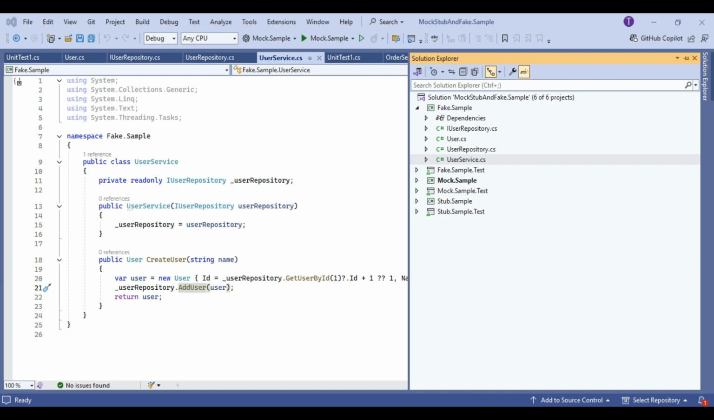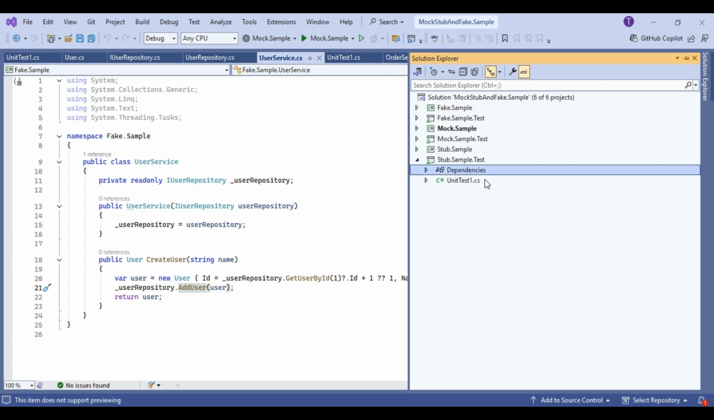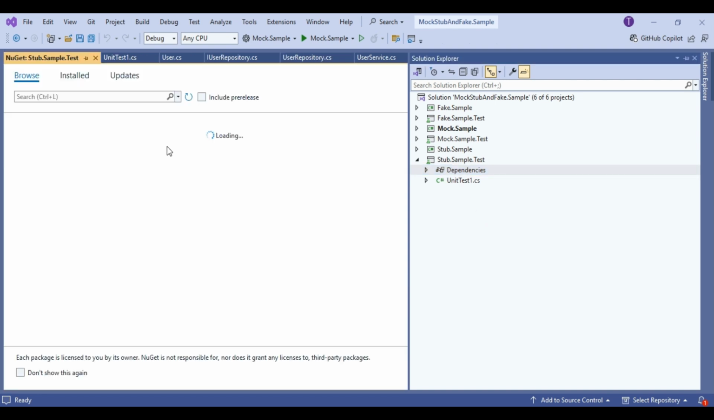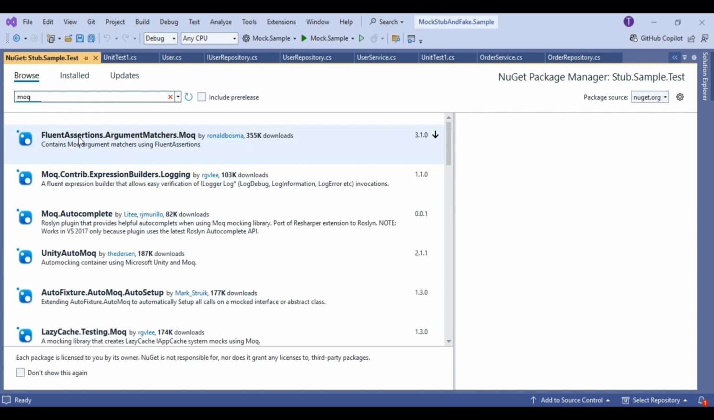Then let me go here, and first I will add two things. Add the dependency, project dependency. In this project we are going to have a fake sample, so I added. Again I'm going to add manage NuGet package which is called moq, which might not be required, but let me add it here.